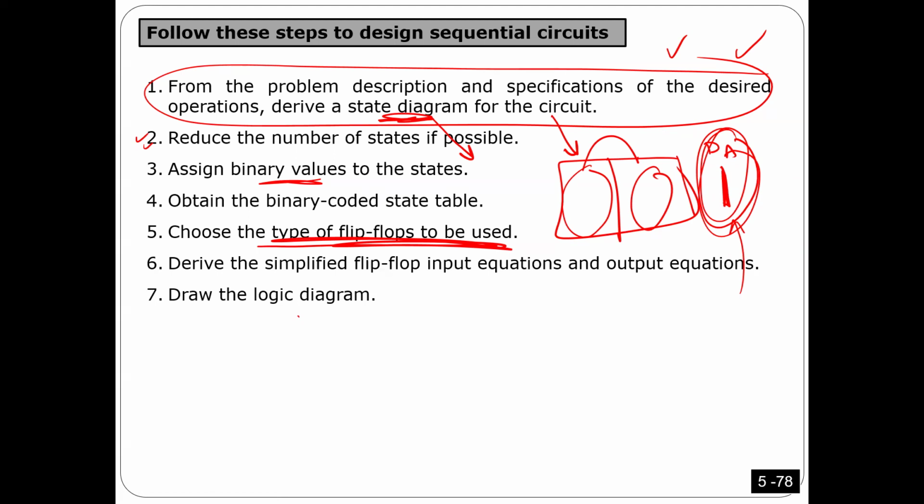Number one. Based on what you want to do, based on the problem description, you need to draw the state diagram. This is the most difficult part. Number two, from the state diagram, you can know how many flip-flops you need. You need to decide what type of flip-flops you are going to use in your design. You can use either one of them for any circuit. So number three, from the state diagram, you have to make the state table.